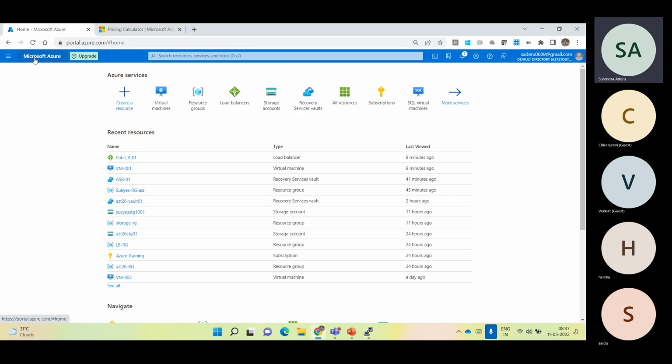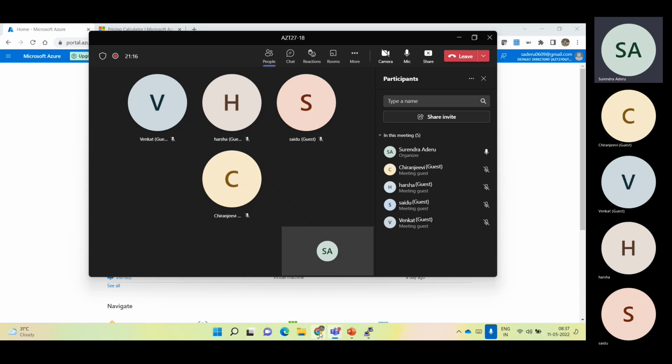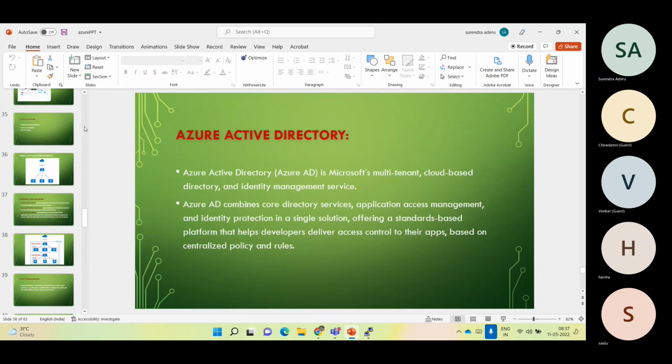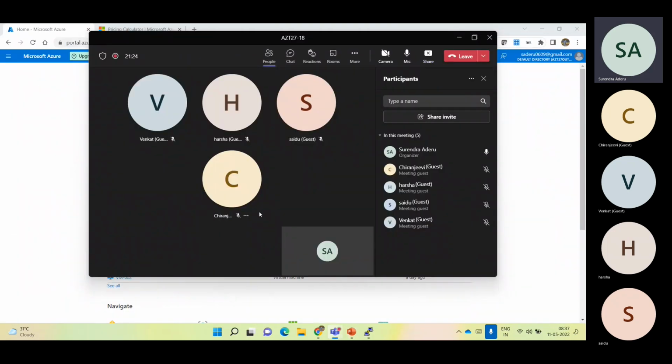About the load balancer concept? Apart from load balancing, you can also perform the NATing as well. Any questions? No, sir. Okay, so this is all about a load balancer.